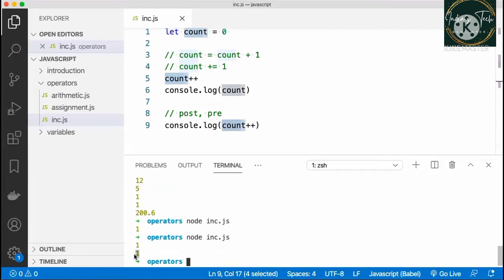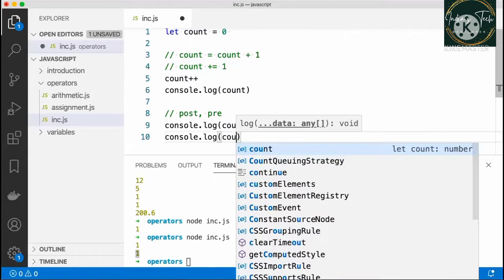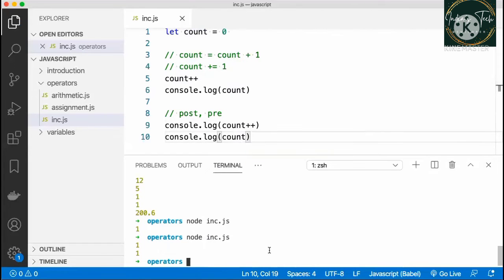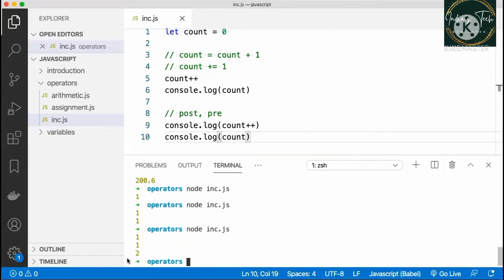It just doesn't work. But has the value of the count incremented? Let's check it out. The value of count, has it incremented? Yes, the value of count has incremented, but it's just that when I'm using the variable, it'll give me the value before the actual incrementation that happens.